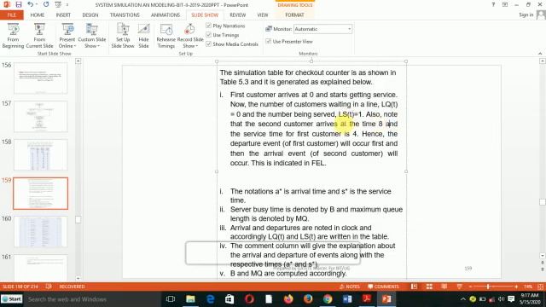We have to note that the second customer will arrive at time 80. If he comes at time 80, and the service time for the first customer is 4, it means that the first customer will last for 4 minutes at the service counter. The second customer will come after 80 minutes, so the counter will be idle. The first departure will occur first, and then the next arrival event, the second customer, will occur. So we have to indicate this in the table.